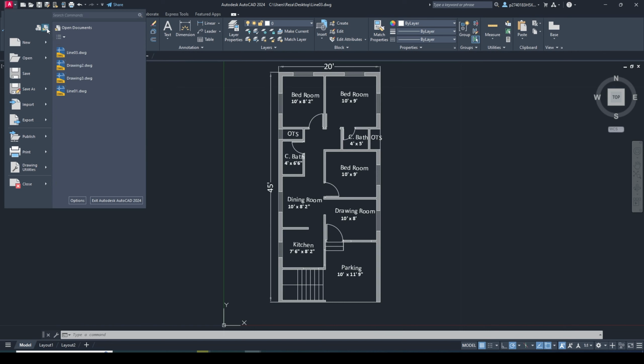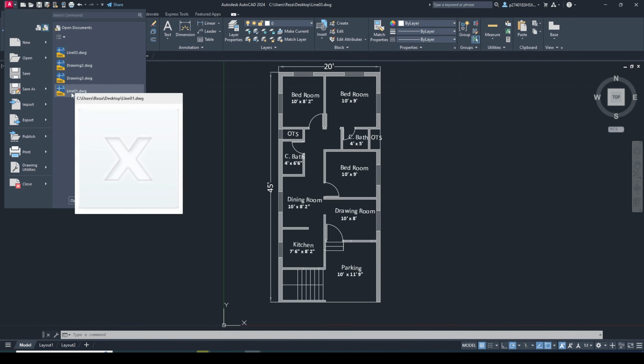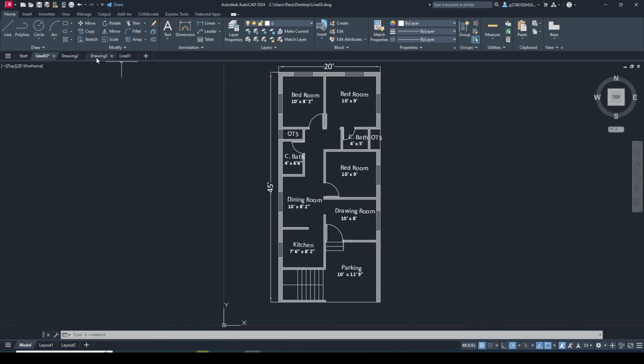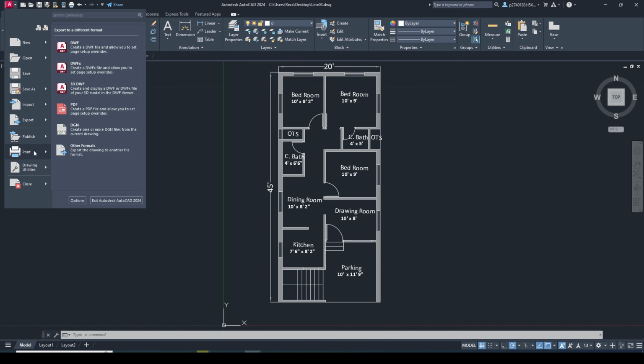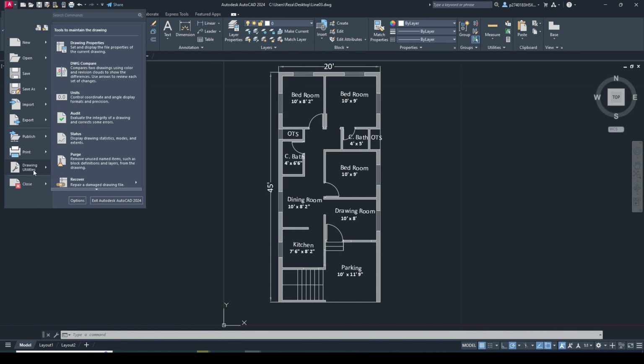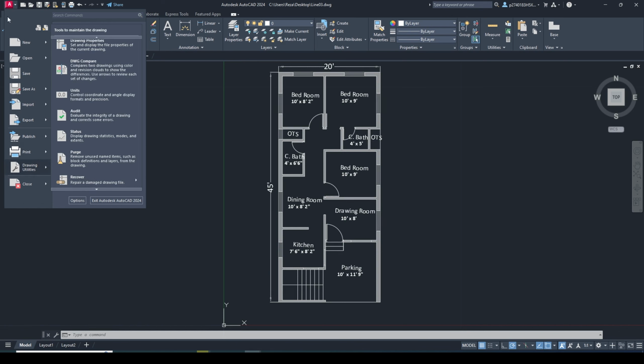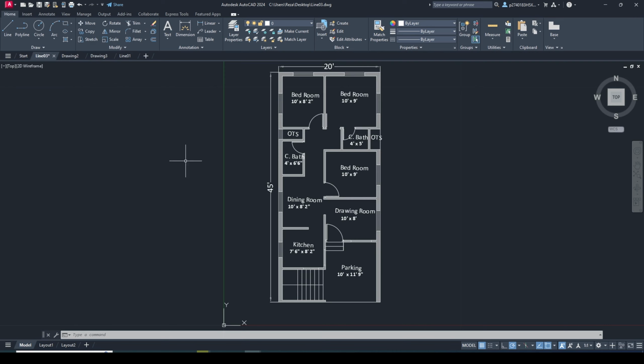Another thing is this one. This shows your current files, line 03, drawing 2, drawing 3, and line 01, which are the same as these files that we are working on. Yeah, this is enough for the application button. We will talk about some of the options, for example, import and export, and also print and drawing utilities, later. Just now we want to introduce these options in the user interface.